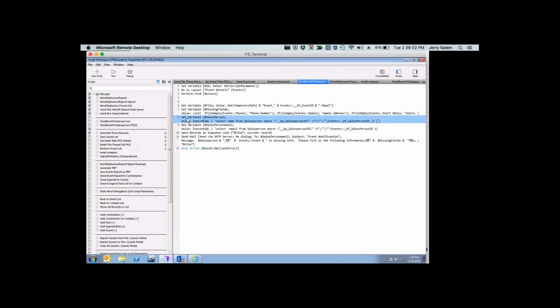I have to figure out who the salesperson is, and for that I'm just using a little bit of SQL. Select name from the salesperson table, where my primary key is equal to question mark, and my question mark is the salesperson of this event. Then I use the same thing to get the salesperson's email address. So I select the email from the salesperson table. This is all getting ready, putting all my pieces together.